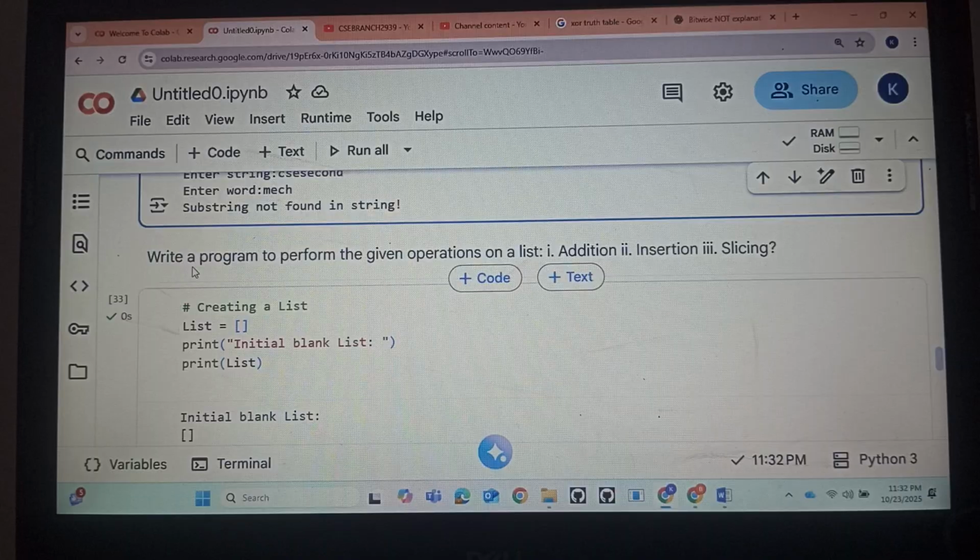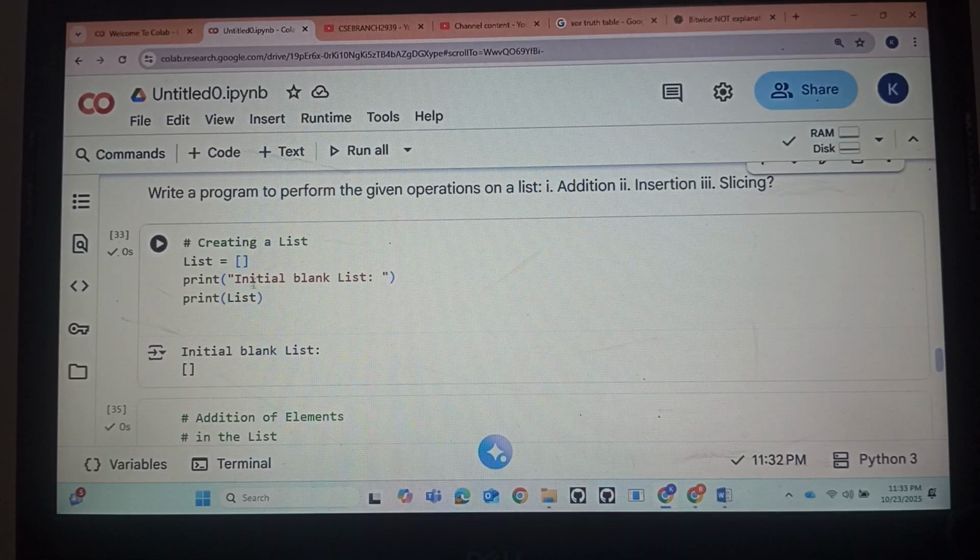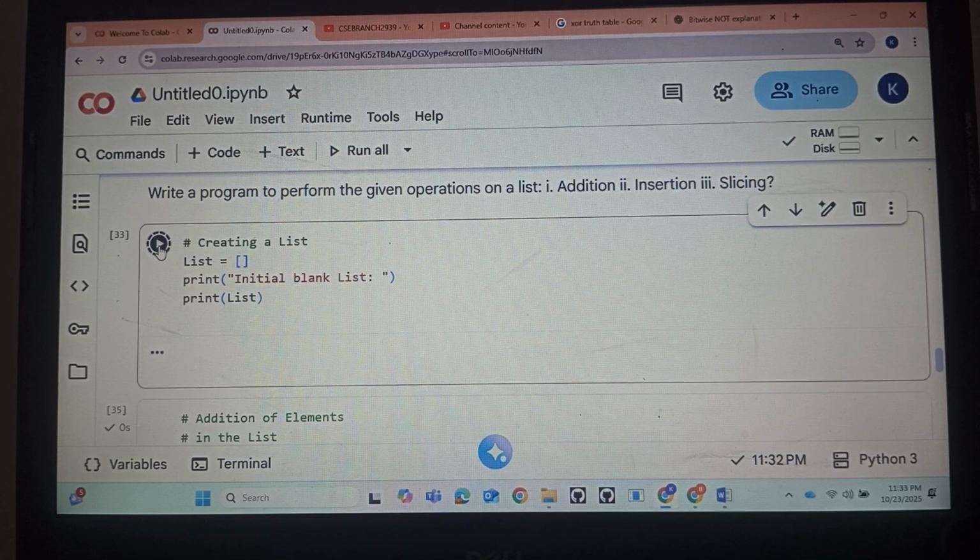Next one. Write a program to perform the given operations using a list: addition, insertion, slicing. Now see here, always make a note: list means nothing but an array in the Python programming language. Here you are able to store integer values, float values, or string values. That is called a list. So I'm taking an empty list here.